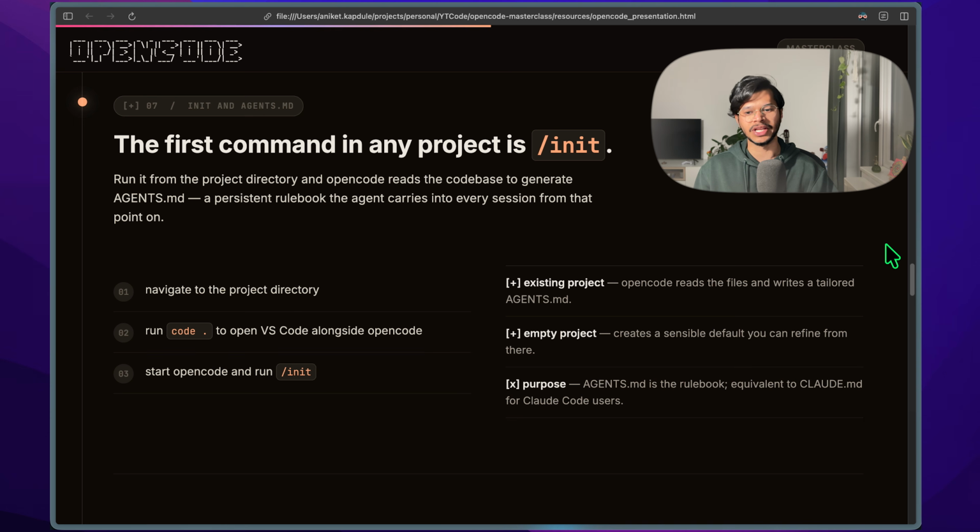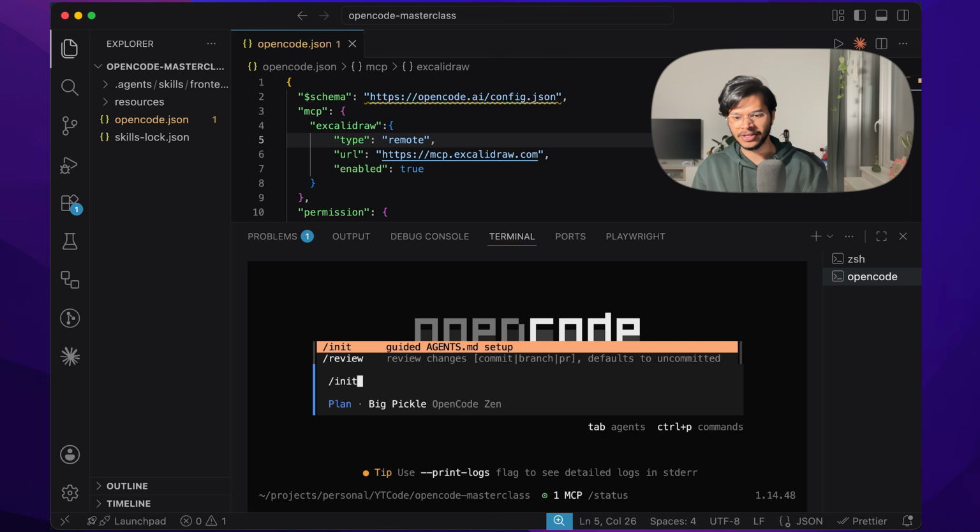So now we can move to the next step, which is initializing our project. You can do that by running the init command in OpenCode. What it does, I'll show you in VS Code. If you write init here and press enter, it will use this Big Pickle model. It will crawl through all your project files and whatever context it has on your project repository, it will create one agents.md file for you. If you have an empty directory, it will just create one default agents.md. Since I already use my own agents.md file, I'll not press enter here.